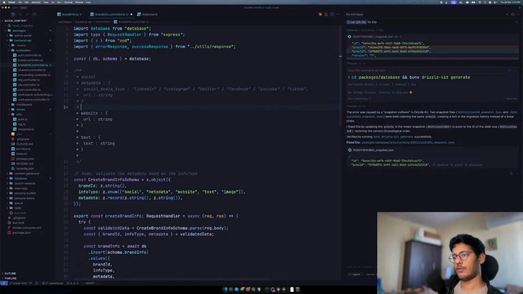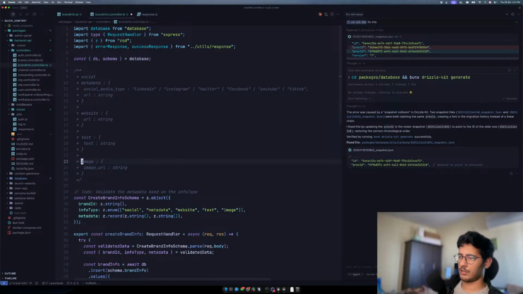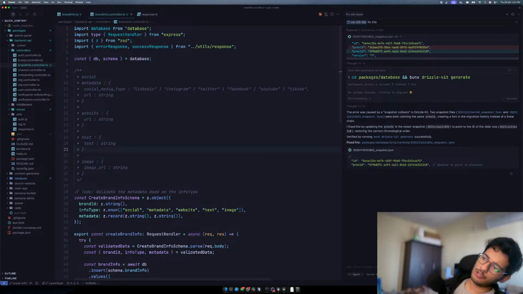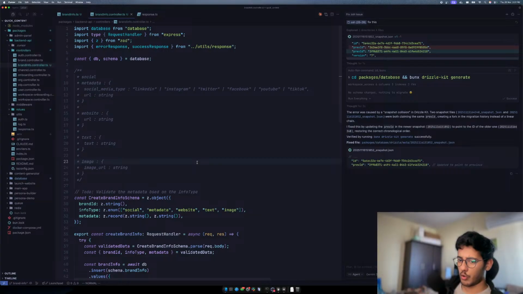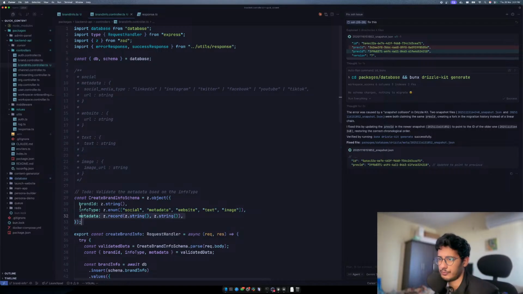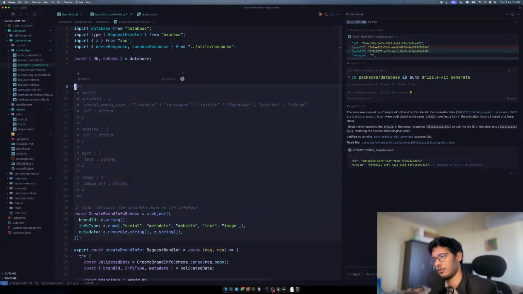And then we have a website and some text and some image URL, right? So currently we'll have the option to upload an image URL. Later on we'll have the option to upload the image, but let's start with just the URL. I think that should be fine. So let's add the metadata validation.